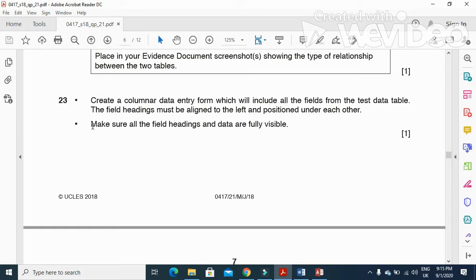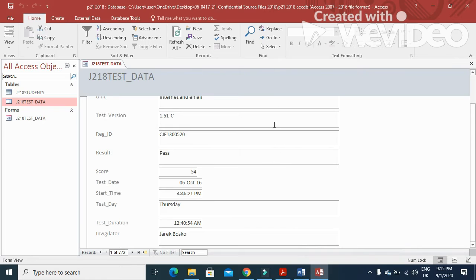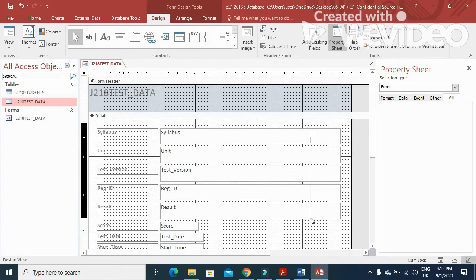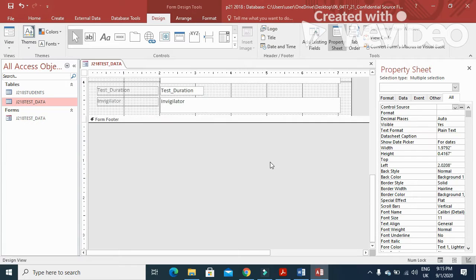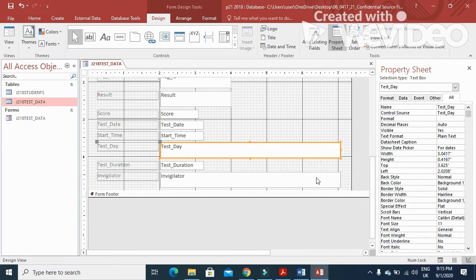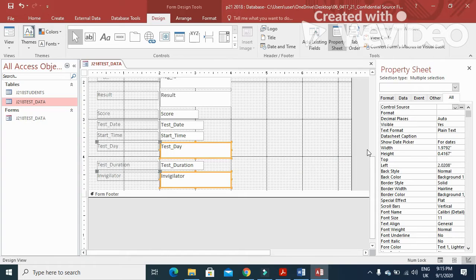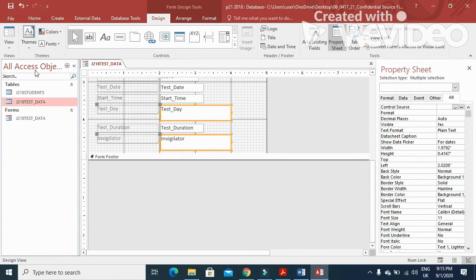And the next step is to make sure all the field headings and data are fully visible. So you can see it is fully visible, but there is some extra space taken. So right click and design view, increase this one and then select these text boxes, make them smaller in the same way as these two. Yeah, now you can make this one smaller as well. This is how it will look.